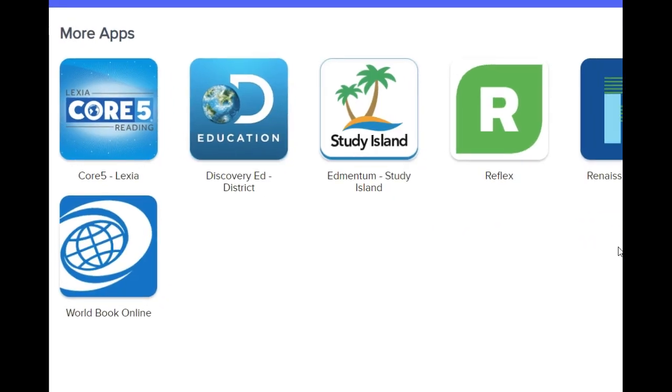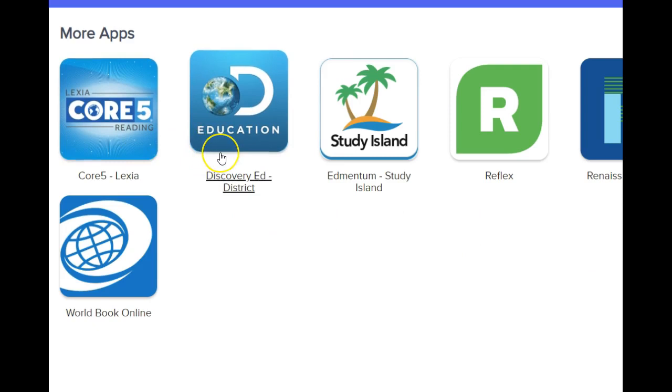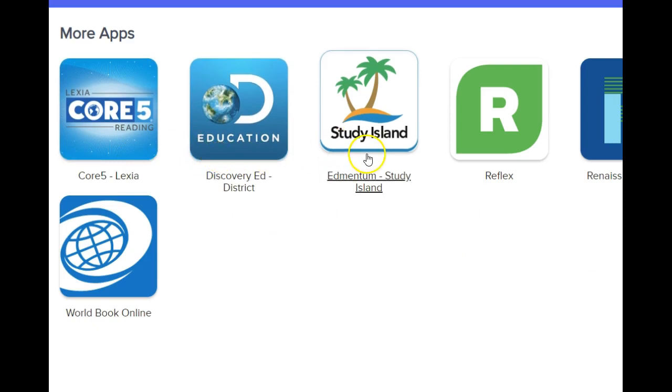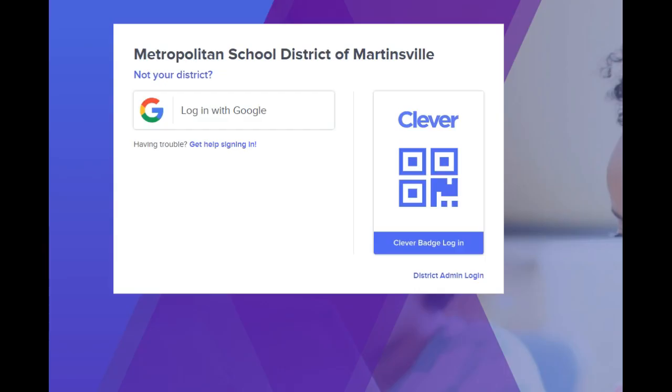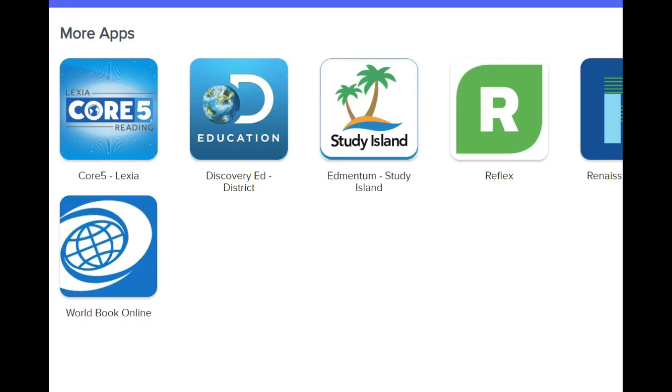This is what this particular student receives. This particular student is in grade K. You can see my Lexia, my Discovery Ed, my Study Island, my Reflex, my World Book Online. Those are the things that this student is automatically going to see. So this is the Clever portal for this particular person. Let's go back to the login, and let me log this person out very quickly.